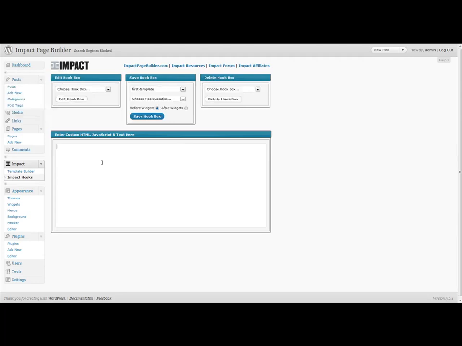So in this case, let's go ahead and I'm going to add just a basic copyright in the footer. So I'm going to put this information in here. It's just some basic text. Maybe we'll go ahead and add center tags to center it. And then, like I said, select your first template and select, I'm going to select in footer. So it'll actually put it inside the footer. And then if you have a widget area active in that area, you can also determine if you want it to display before or after that widget. But I'm just going to leave that alone. So we'll click Save Hookbox, and that is done.